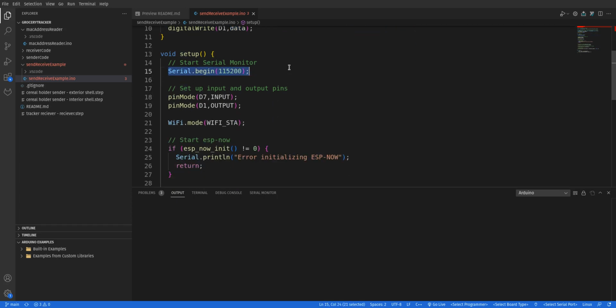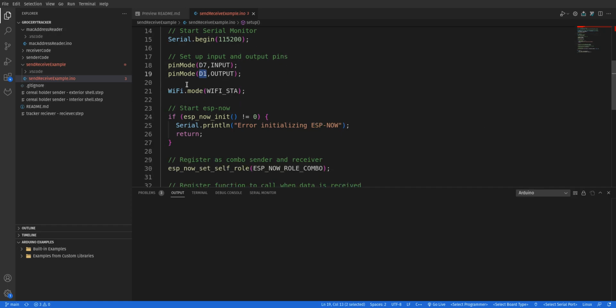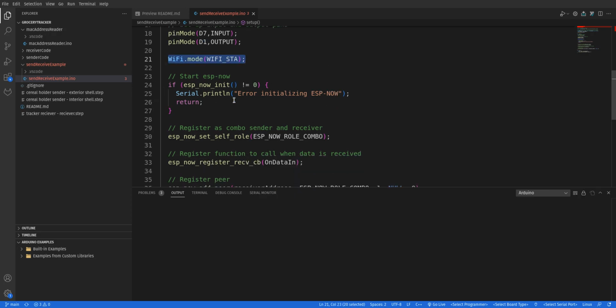We have a serial monitor here that gets set up just for debugging. It's not really necessary. And then here's the two pins that we set up. D7 is an input, D1 is an output. And so basically we're checking 7 and we're sending that data to our other ESP and we're displaying on 1. This Wi-Fi mode doesn't really matter because ESP Now overwrites that. Here we start the ESP Now. And if it doesn't work, then we can print out a message so we know.